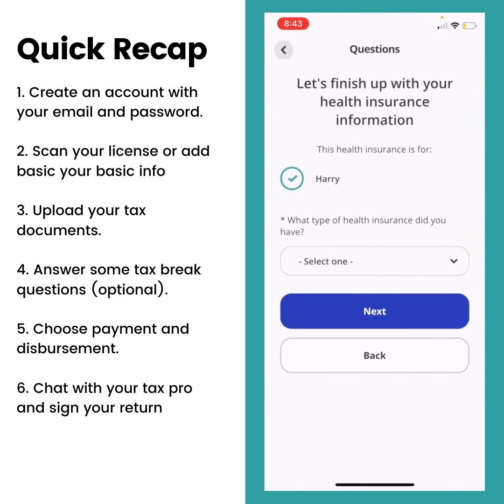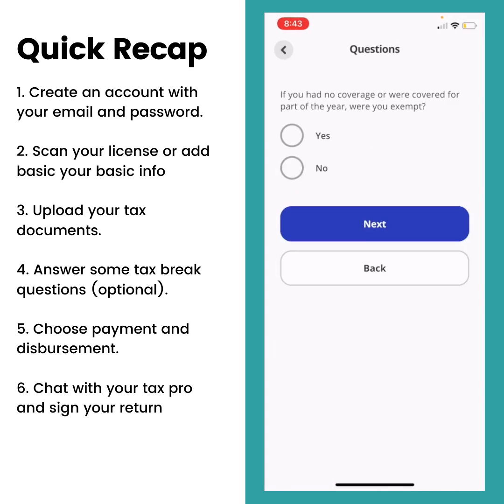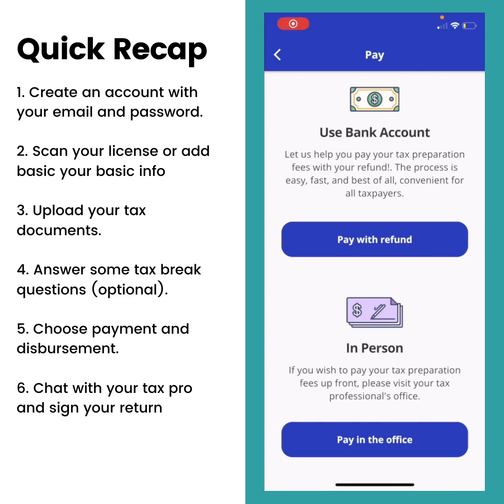And now we're just going to finish up with your health insurance. So you'll go ahead and choose that, answer that question there. Now we're pretty much almost done. Here you can decide how you'd like to pay. If you'd like to pay with your refund, or you can pay in office, choose whatever works best for you. In this case, I'll choose pay with refund.